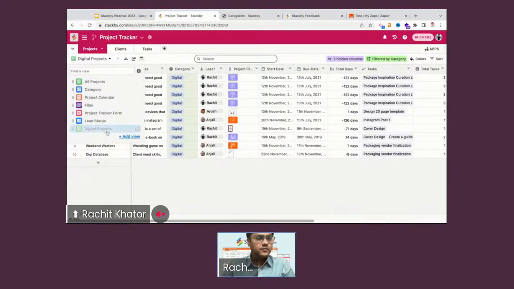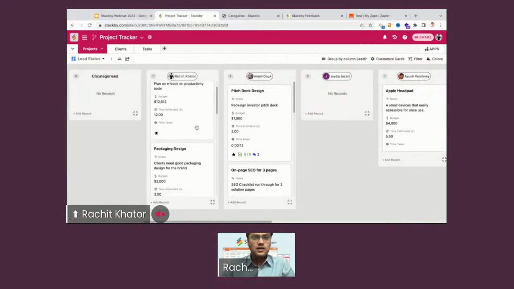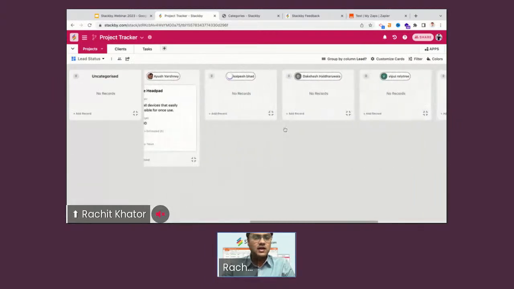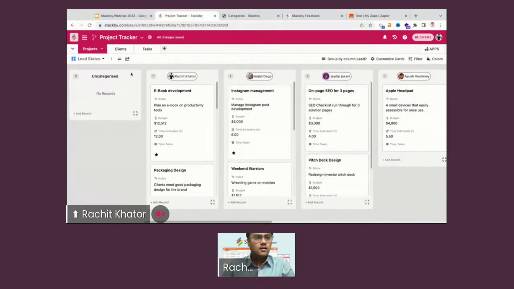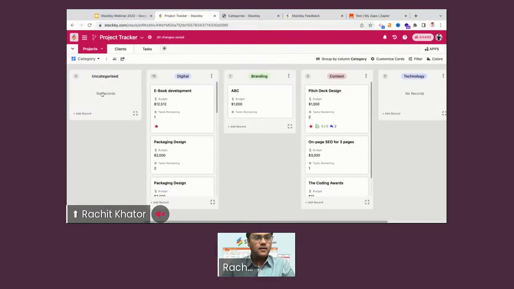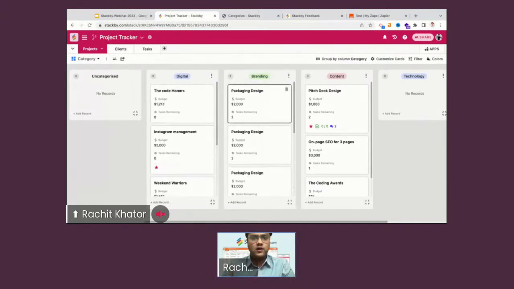Now, other than creating grid views, which are syncable to each other, you can create multiple other views as well. So this is a Kanban style view where you can drag and drop information based on leads or by categories. So this gives you a Trello style view within Stackby.